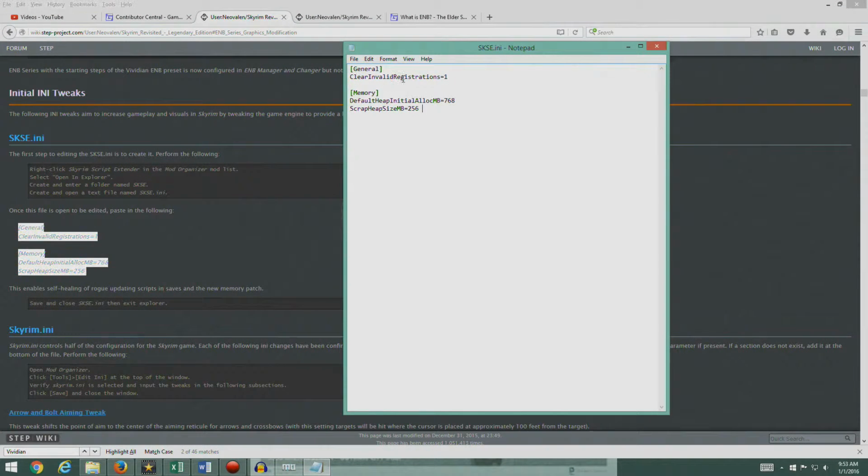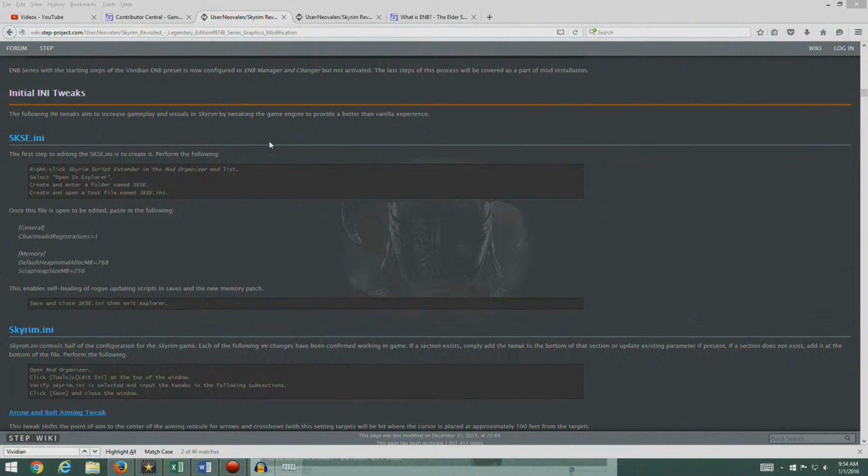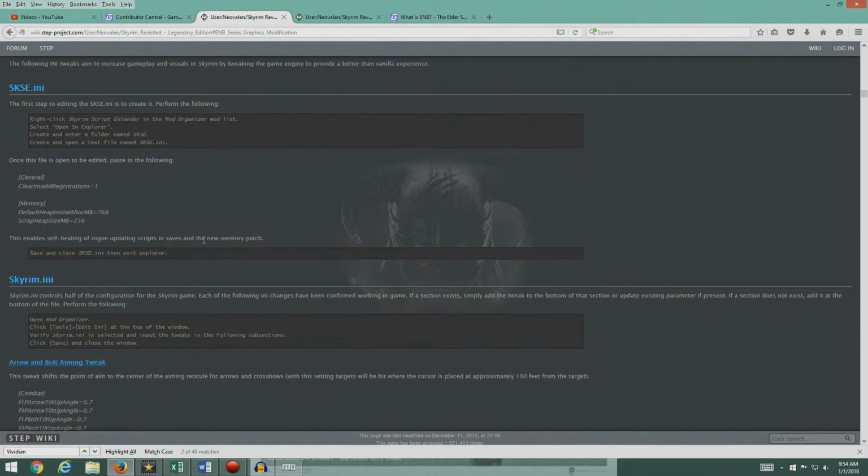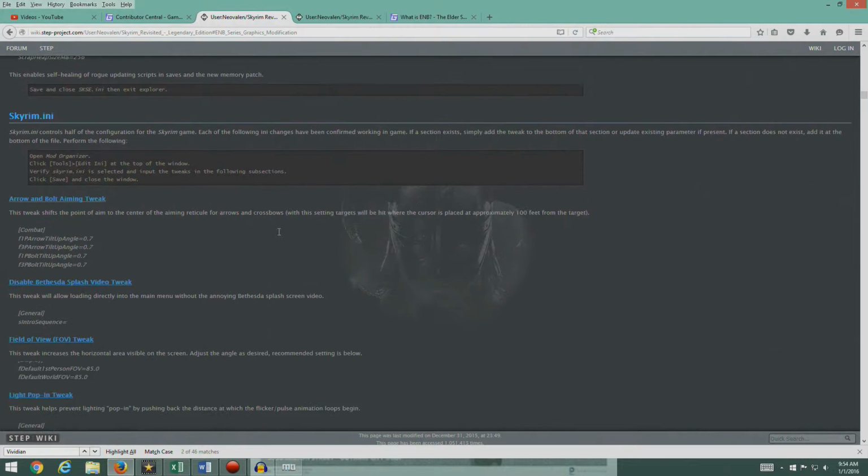And paste. So general, clear invalid registrations 1, default heap initial 768, and scrap heap size. So we'll just go ahead and file, save, and close. That's all we need to do. So this enables self-healing of rogue updating scripts and saves and the new memory patch. So there you go. We just updated SKSE to be a little more friendly.